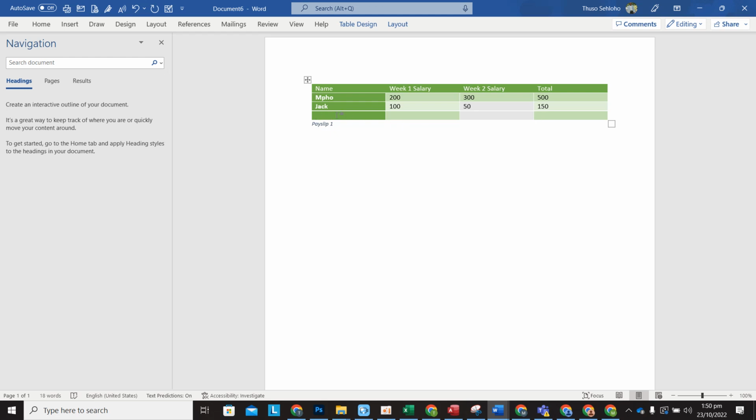Let's say we want to get the average salary, for an example, for these two people in week 1, and for both of them in week 2 and week 3. So we are just going to come here and type the word average. Let's come here, we say equals AVERAGE. To define our function, we open our parentheses. Then here we're going to say ABOVE. Then we are going to say enter.